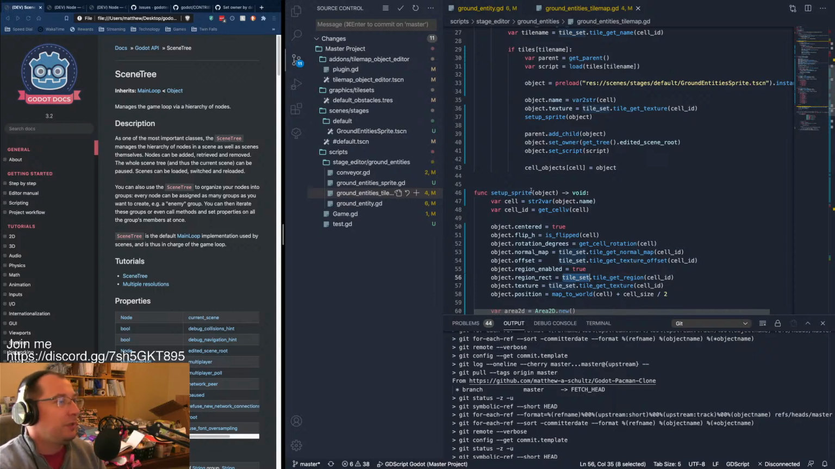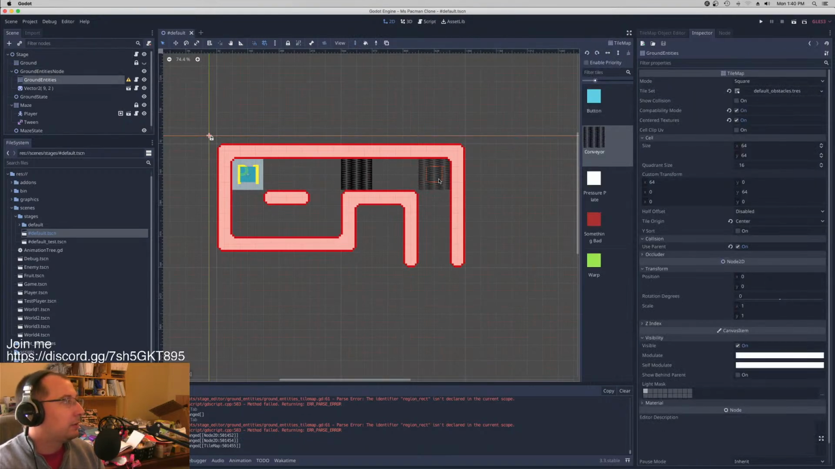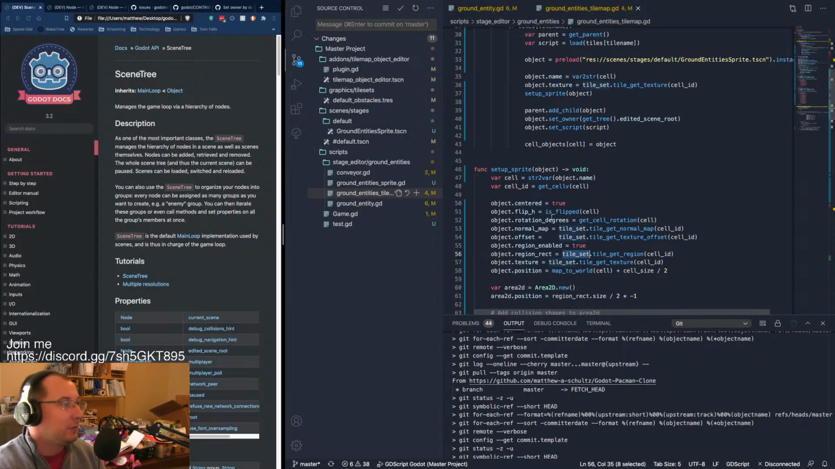Is it smart enough to know? You know what? I'm going to ignore that. Let's just ignore that. Oh, no. Apparently we can't. Can we do that? Okay. Well, then let's get rid of region rect, just for now.